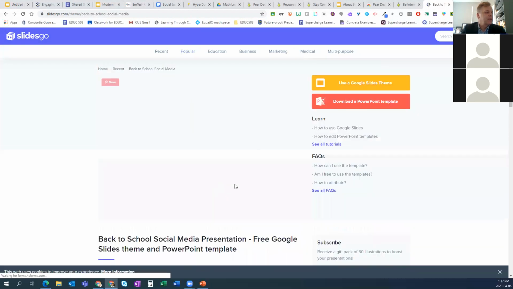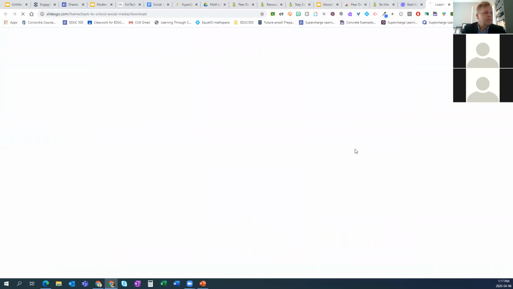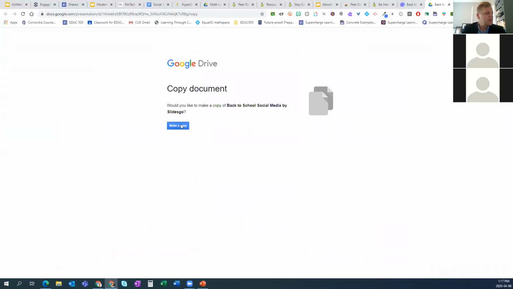Okay, I click on it. Now see where it says use as a Google Slides theme or download a PowerPoint template? You choose. Whatever floats your boat in terms of slide tool, it'll force you to make a copy. Now you've got your own version of this slide deck and it's saved in your own Google Drive.